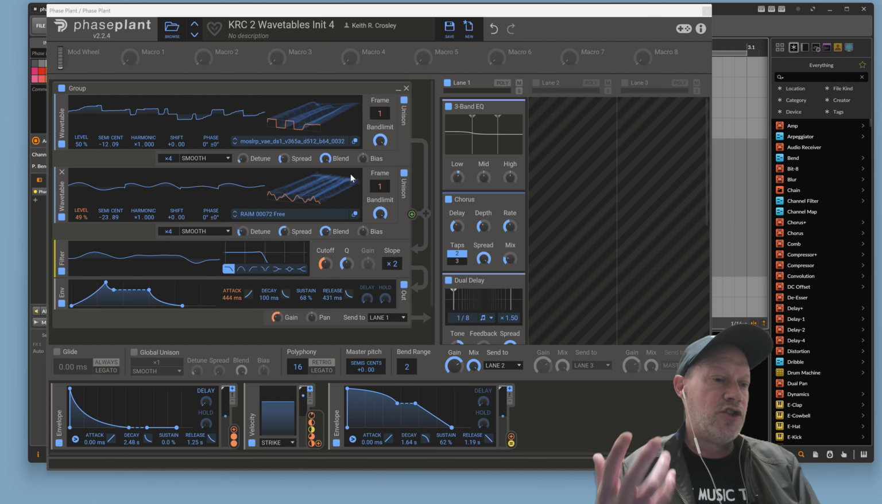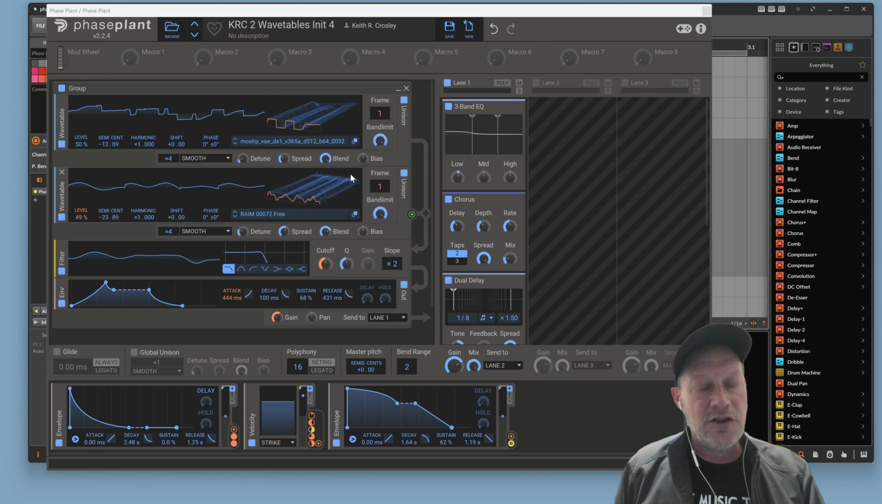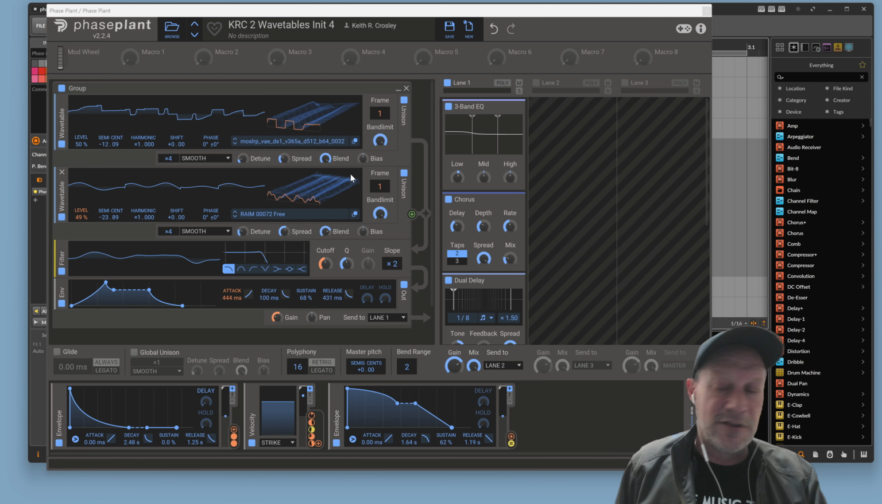Now, I am going to get to how to import wavetables into Phase Plant, and there's really two ways to do it. But first I want to talk a little bit about the format.